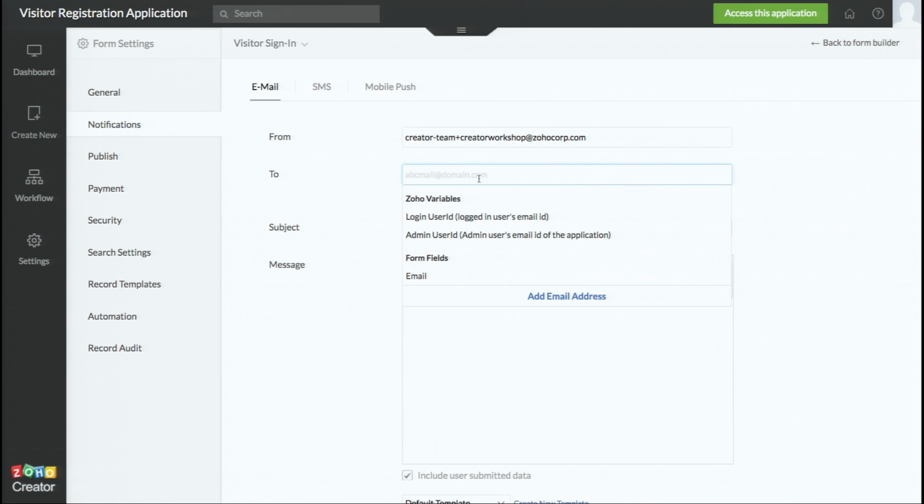And to whom should we send this email? Obviously, to the visitor. And again, we have captured that information with the visitor sign-in form, the email ID of the visitor. That will automatically be available here. You see the connection? We went into the visitor sign-in form, and in the visitor sign-in form, there are fields like email, which will get automatically listed here. That makes it easier for you.